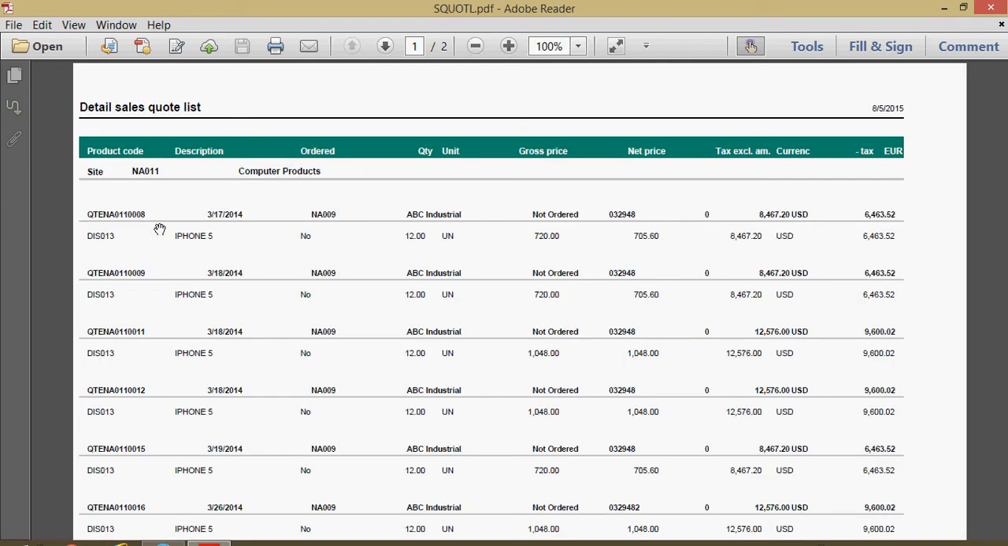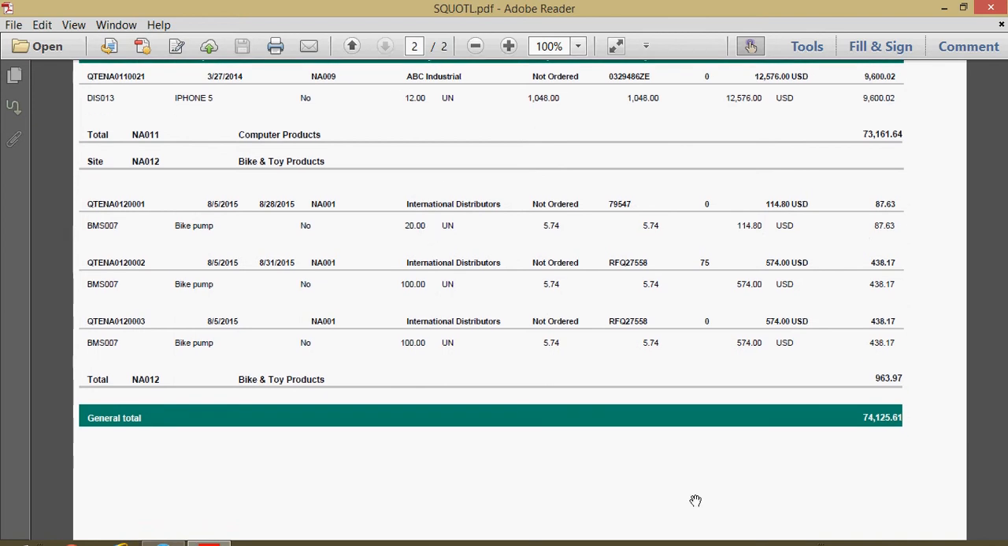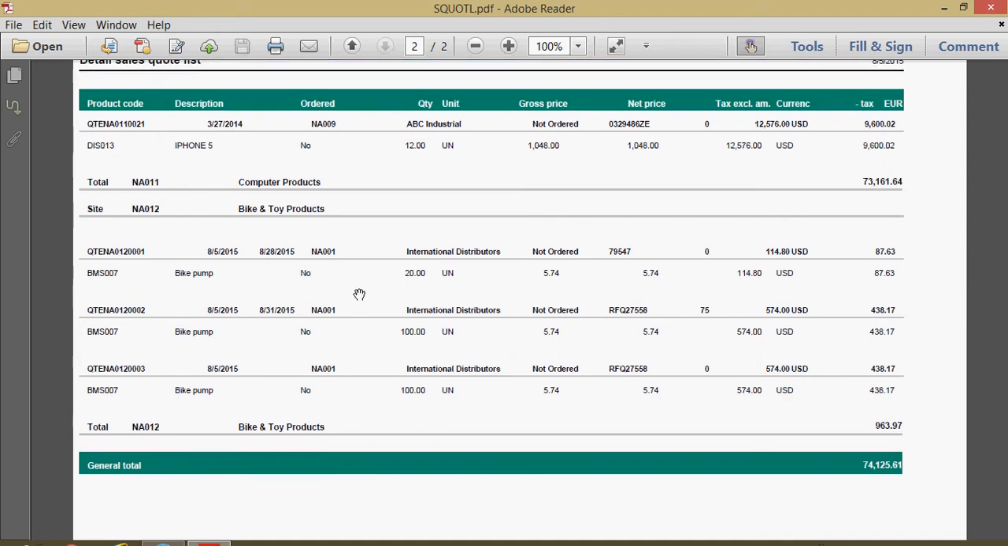So you have the quote number, the site, there's your product information, whether the goods have been ordered or not, quantity, gross price, and the extended price. And it'll also give you a generated total at the bottom. Okay, so a helpful report just for analytical purposes and helping your sales and customer service team to know what sales are still out or quotes that are still outstanding that they can pursue.